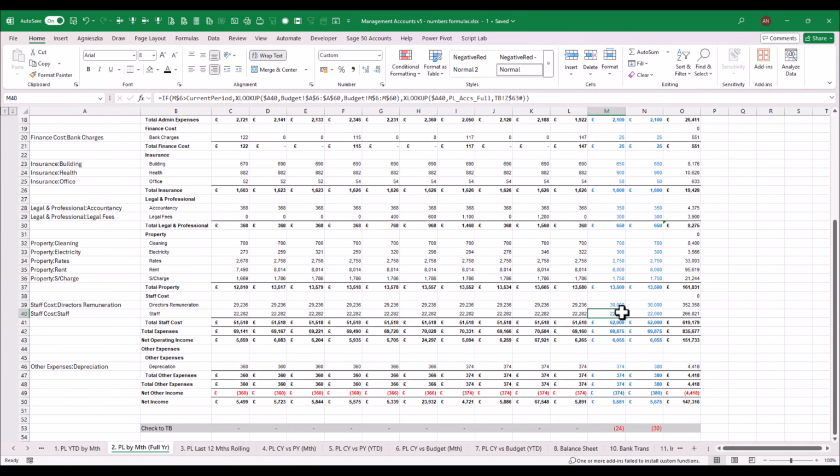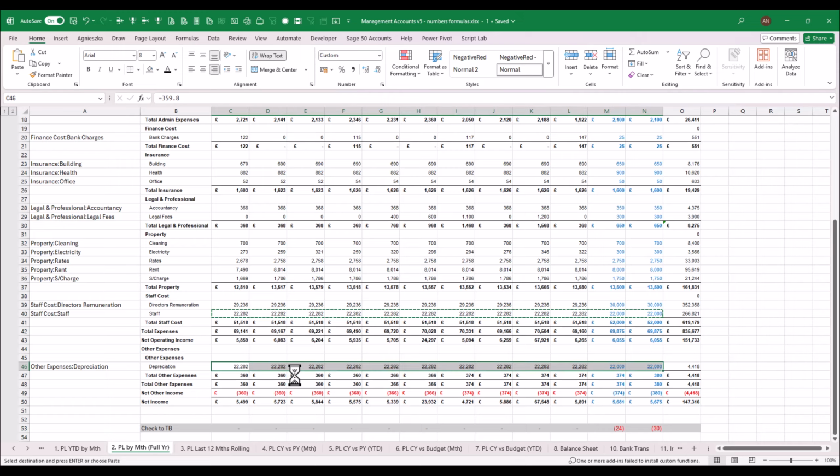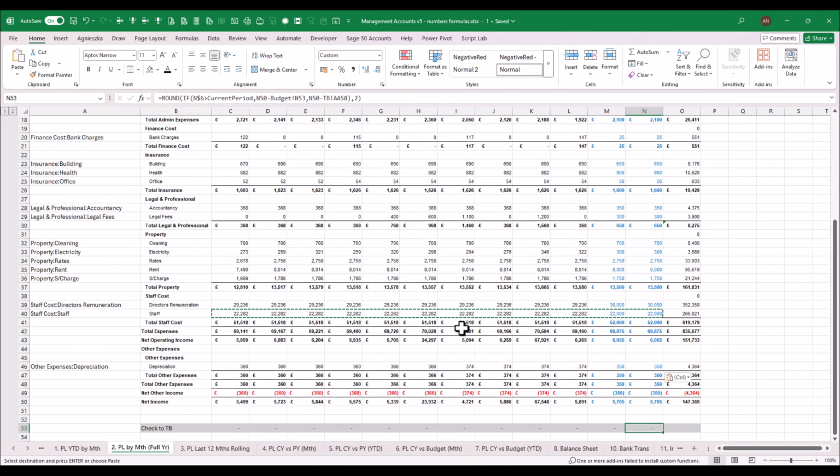Okay, so I found the error. So we've got formulas. I didn't copy. I thought I did. I didn't copy the formula to this row. So it's returning actuals. There you go. So these numbers, actuals, agree to trial balance, and these ones agree to budget P&L.